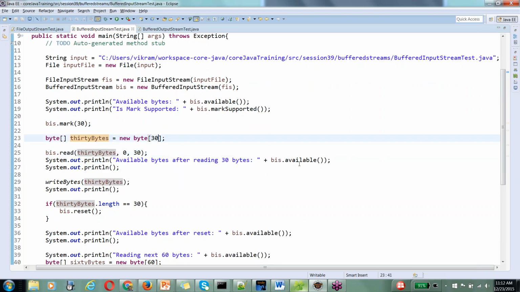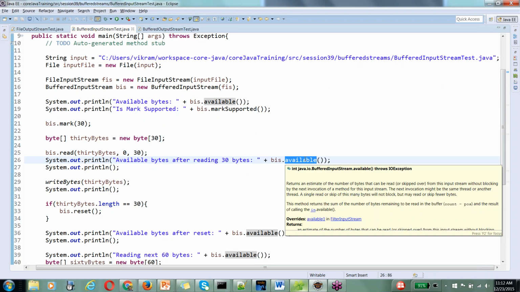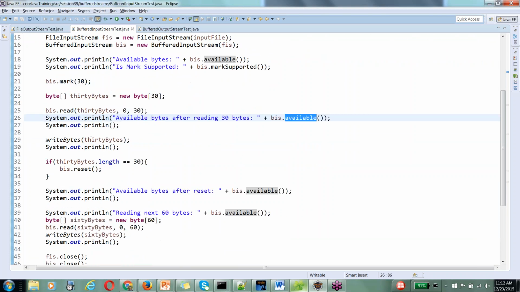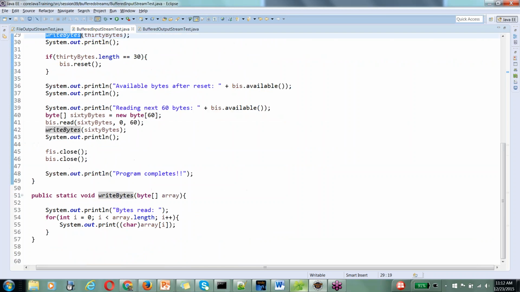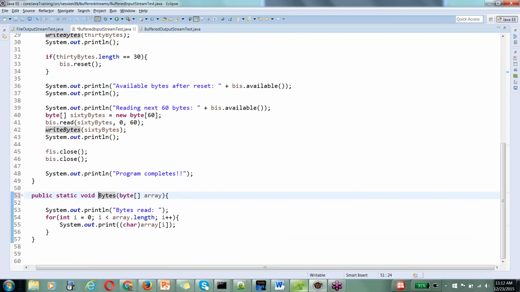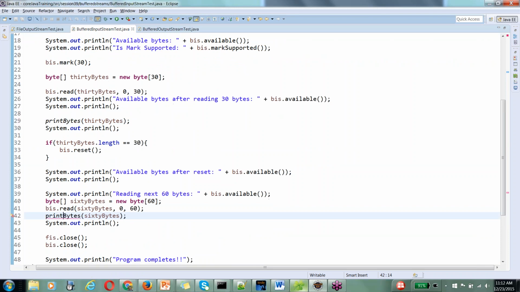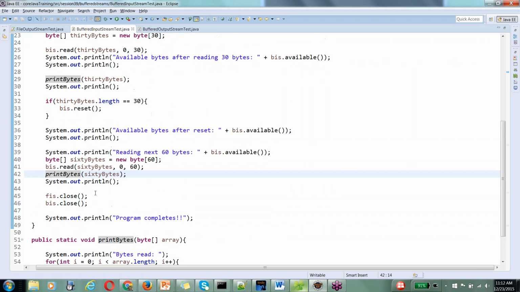After reading it, obviously, the number of bytes available for reading will be the total number of bytes available minus 30 bytes. Then I'm printing that to the console using this write bytes, or you can use print bytes or something like that. Let me change it to print bytes. This is a static method, that's why I'm using it without any object reference.